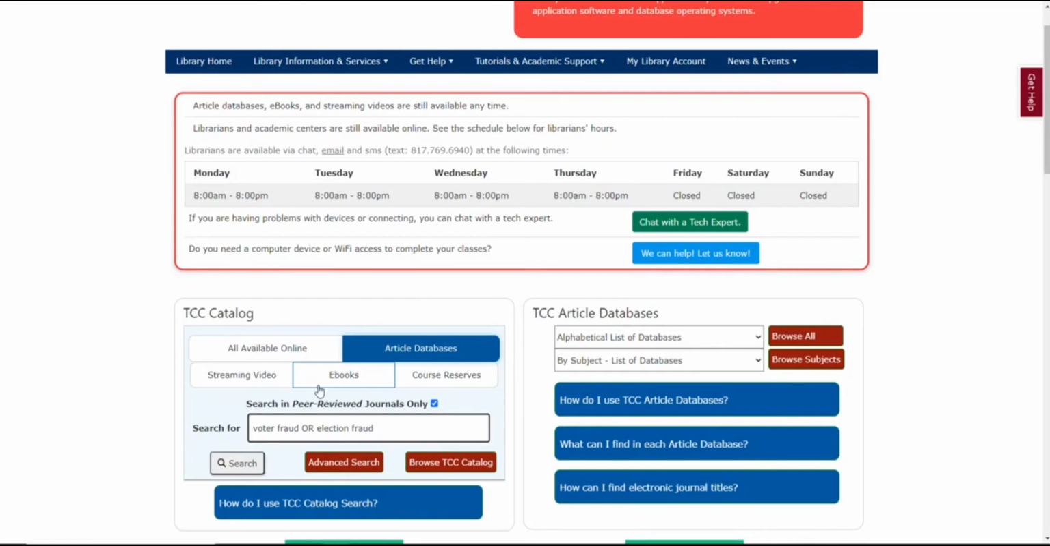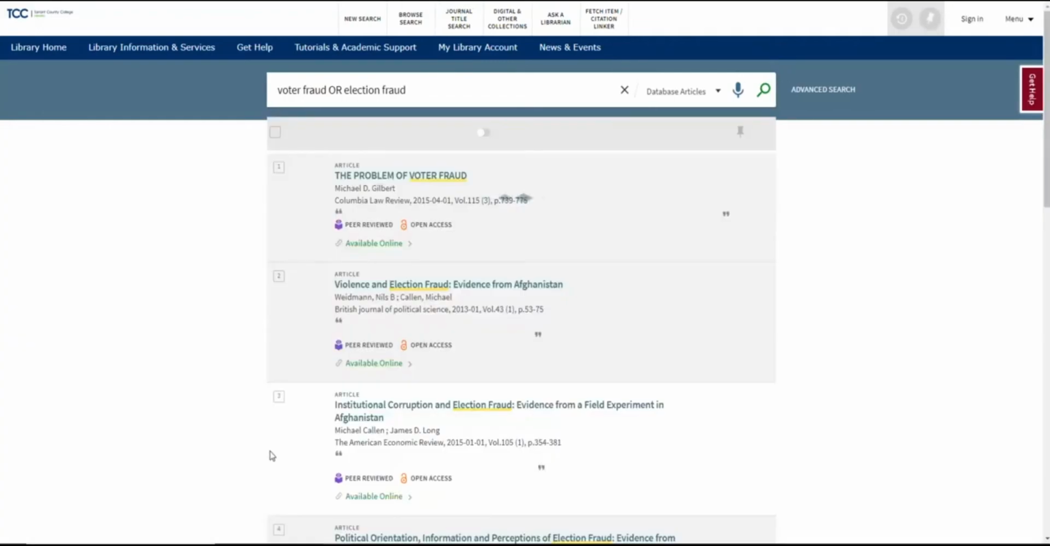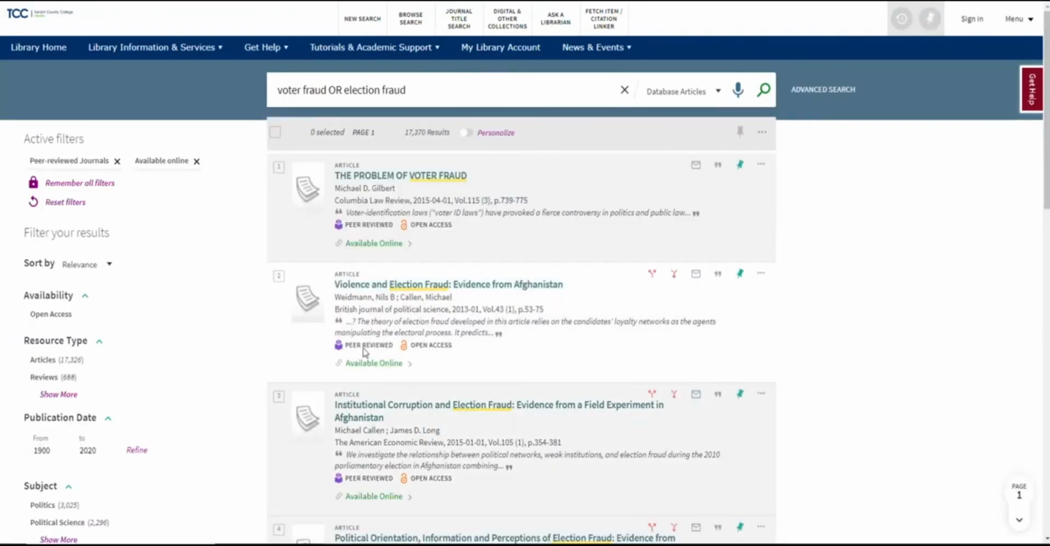Or is used when we want to search for two terms separately. This naturally will give us more results as we're searching for both of the terms voter fraud and election fraud combined together, but not actually together, which gives us 17,370 results.